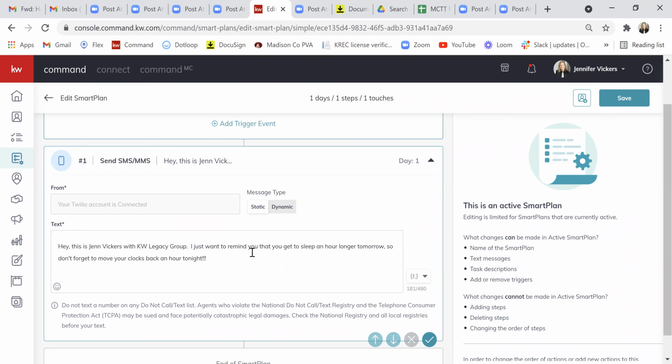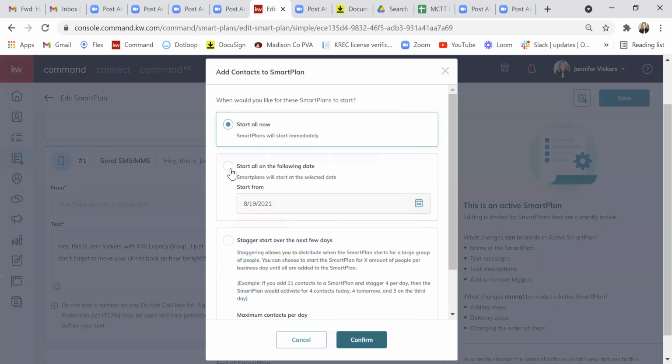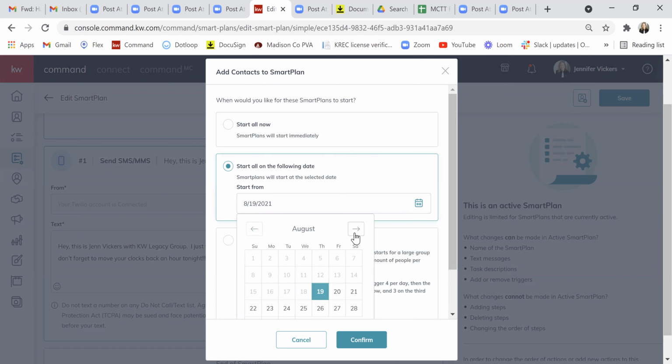I'm not going to add the trigger, but if I want to add somebody to the smart plan, I would click on who all I want to add it to. Click on here, add to smart plan. Then I can choose here, start on the following date. So you said November 7th, you think? Yeah. So I would want to change this to November 6th. But you're right. And then click on confirm. And that way I will send out an automatic text to them.